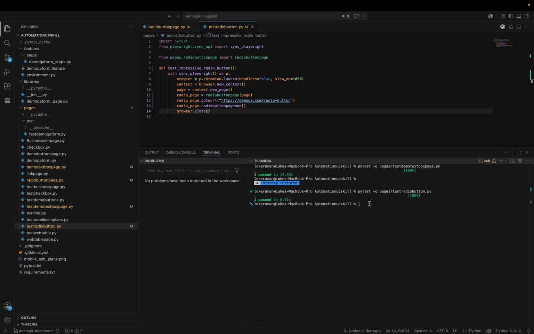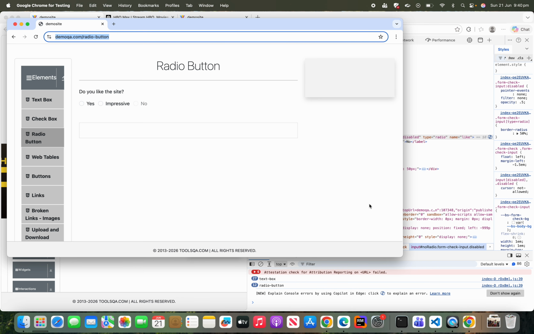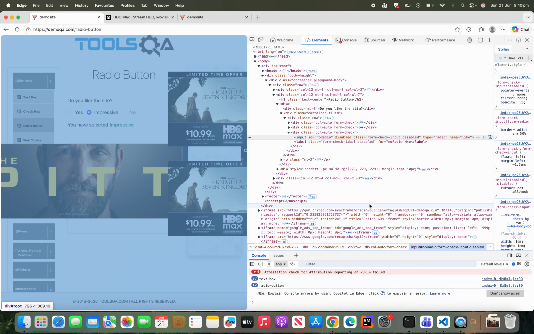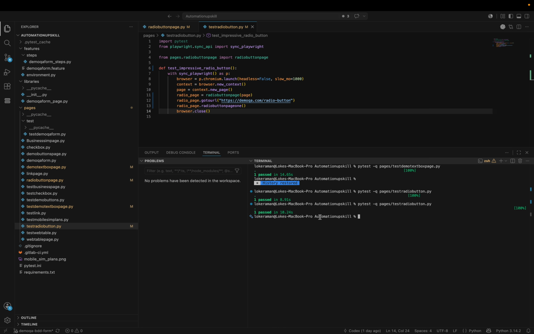Let me run this file and show you how it works. This is your test radio button.py. Let's run that. It's launching the browser and loading the page as we passed the URL, and we asked it to perform the impressive click. Let's see the result. So this has run and it has successfully passed.